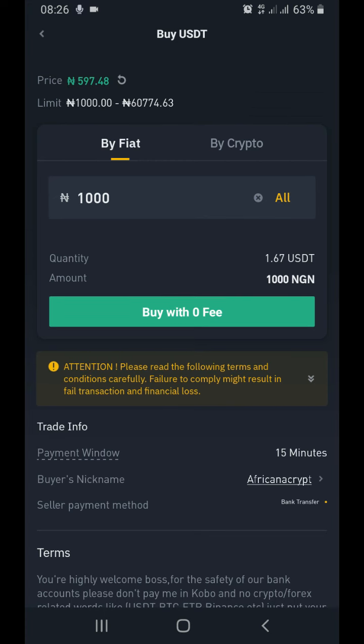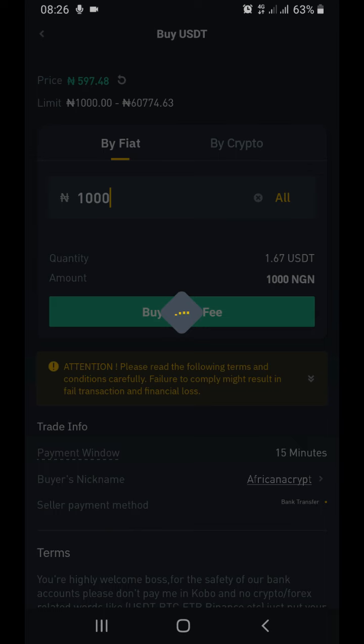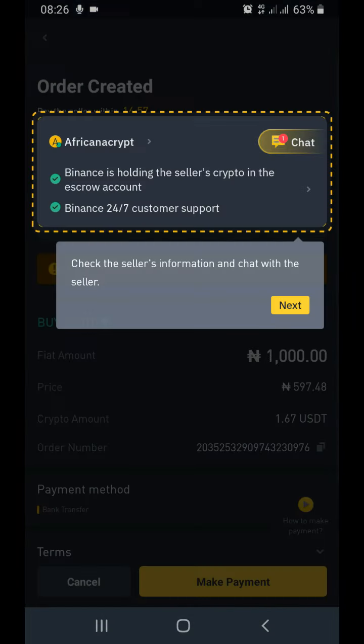So I'll click on buy with 0 fees. So I'm not going to be charged for this. I'll just pay 1,000 naira to the person. So Binance is giving us some information of how the trade will go. Binance is holding the seller's cryptocurrency in the escrow account. Binance 24/7 support. Check the seller's information and chat with the seller.